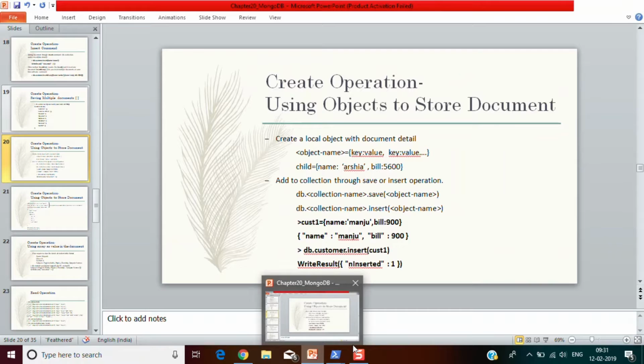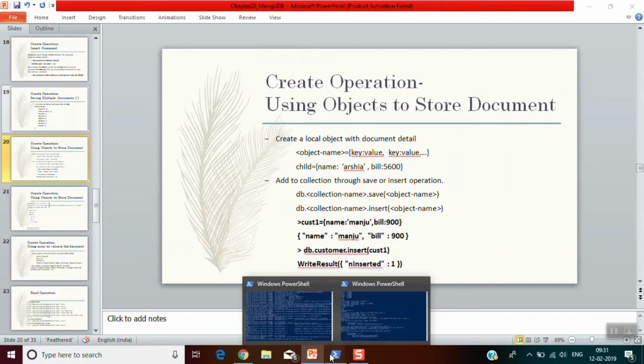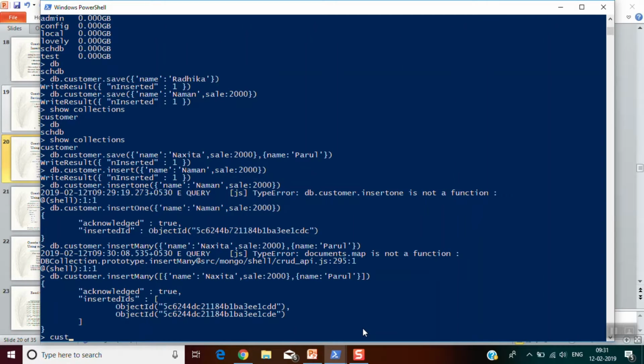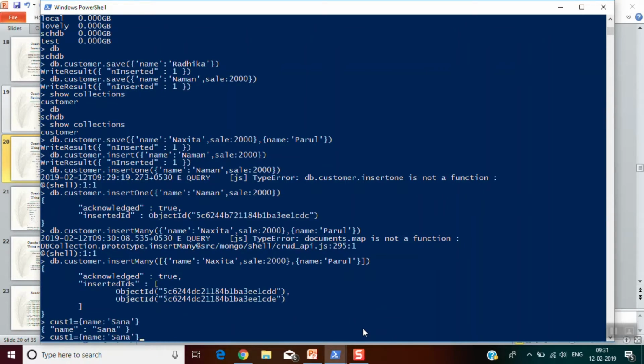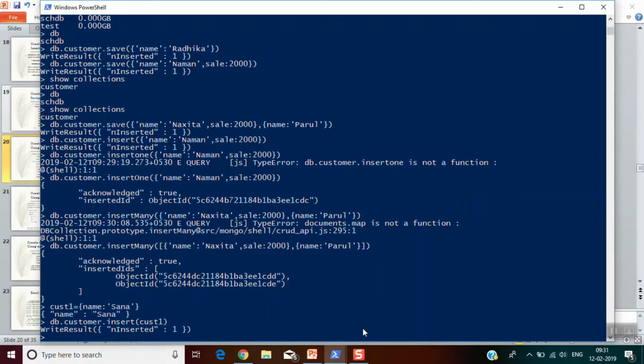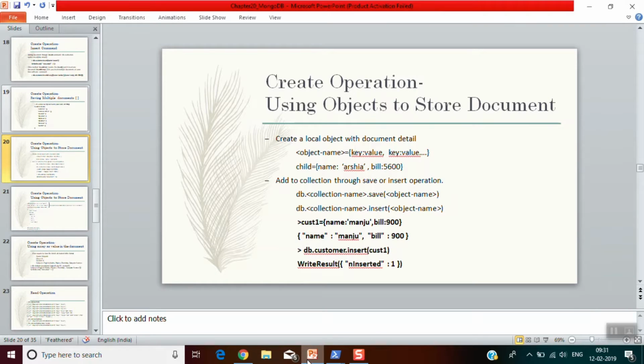And now we can also create some objects, and then we can insert the data. For example, if we want to create an object, we'll do it here like cust1 equal to name Sana, and then we'll write insert cust1, and this way also you can do that. You can create an object and then you can put the object in the argument.